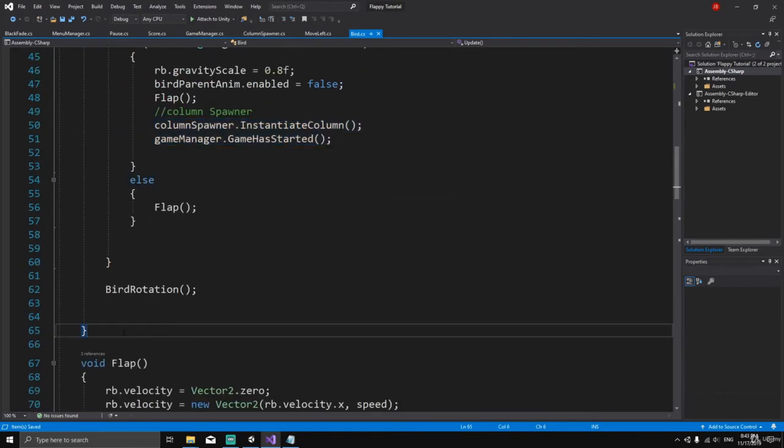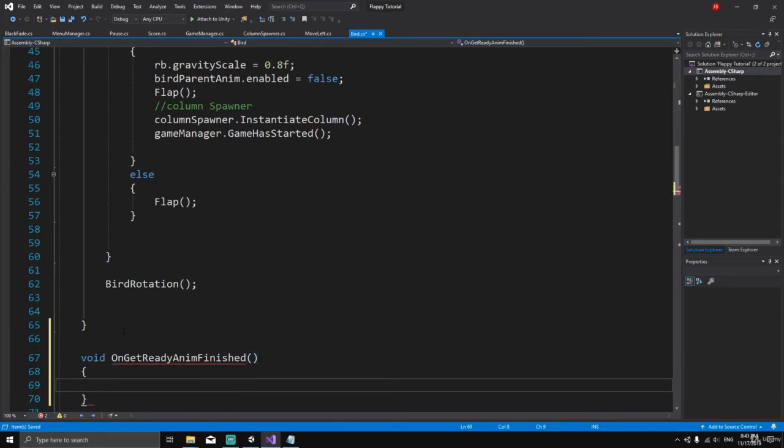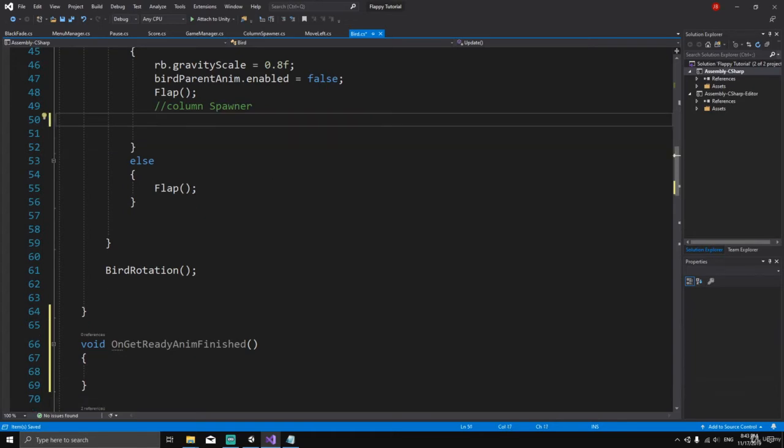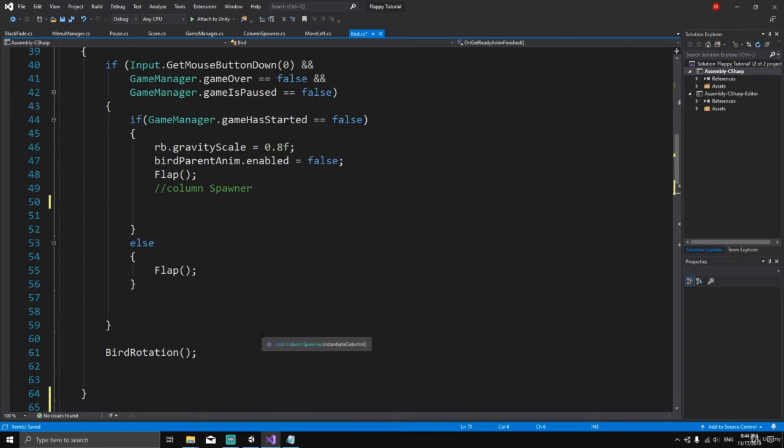So we're going to create a new method called void OnGetReadyAnimationFinished. When the get ready animation finishes, we want to call these two methods. So Command X, select them, Command X, and inside this OnGetReadyAnimFinished, paste them. So now we have this method defined, and this is the method that we're going to call when the animation ends. And inside here, we're going to set the trigger for the get ready animation.